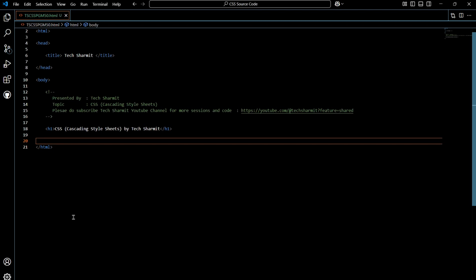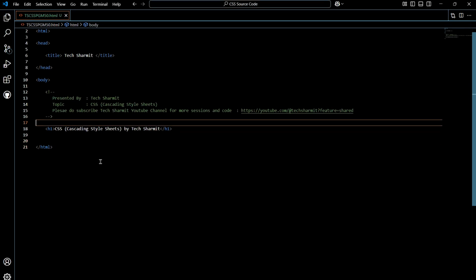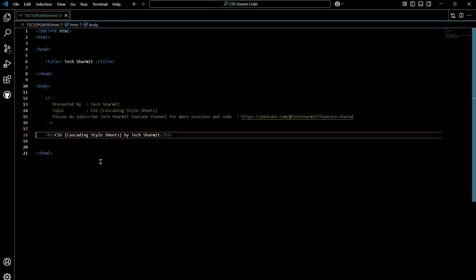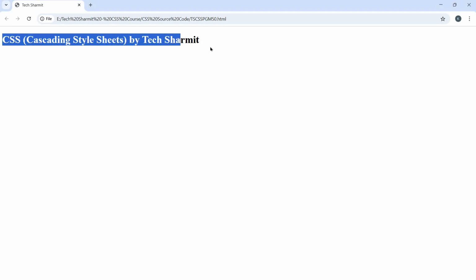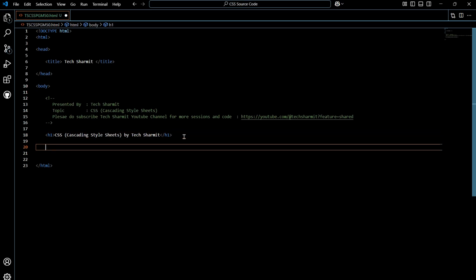Okay, so let's start with the code itself. Here you can see the code is very simple and straightforward. We have just noted down the title in the head section, and there is one heading which is showing CSS cascading style sheets by Sharmit. Now what we will do, we will save this and refresh the browser. After a refresh, you can see that one heading is coming over here, which is CSS cascading style sheets by Sharmit.